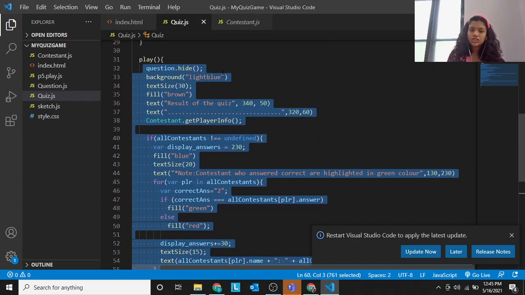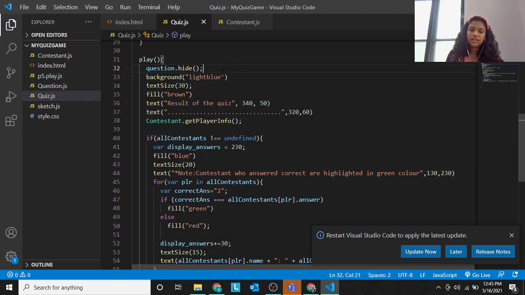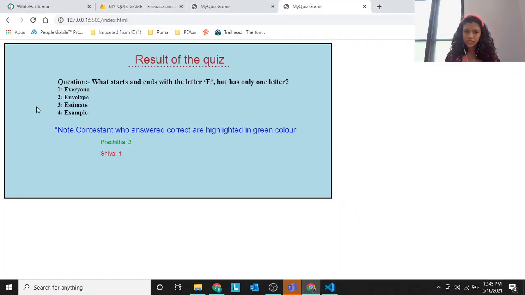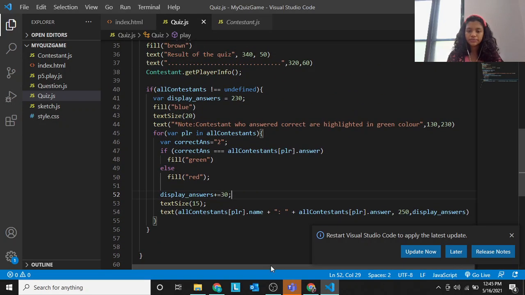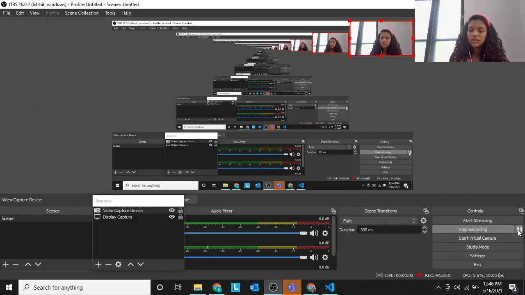So if you want to change any background color, the style of this, you can. But the main thing is that you have to add this note, and you have to say the name of the contestant, the answer that they have written, and the color should be different for the person who wrote the right answer. Now Prachita wrote the right answer, so it should be in green color. So that's the main format, you can change it.